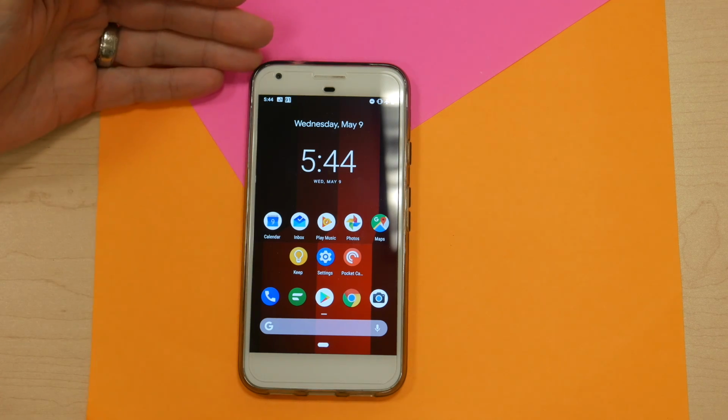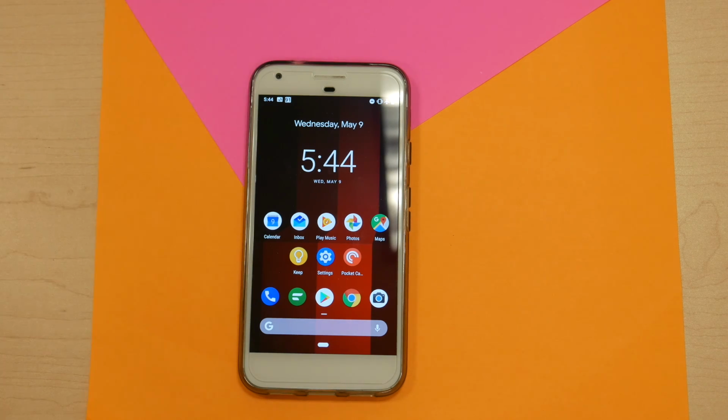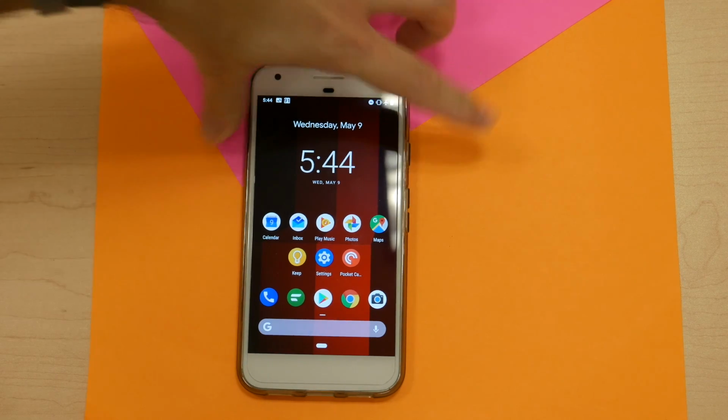So I have my trusty Pixel XL here that I have downloaded and installed the Android P beta on, and it is a public beta, so word of caution if you're interested in doing this, remember there's going to be bugs, there's going to be weirdness because this is not the final release of the device.